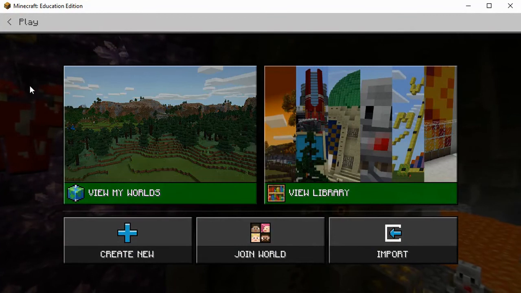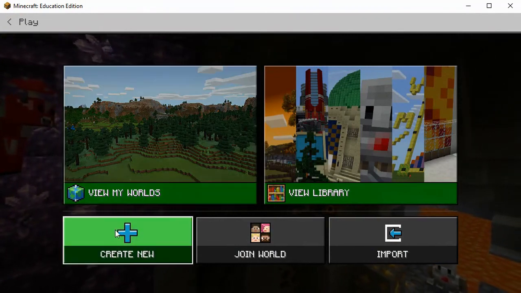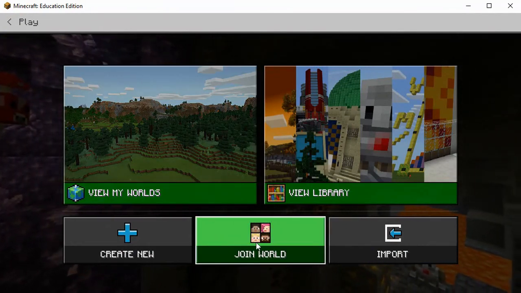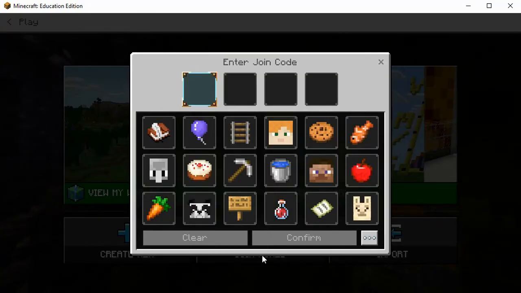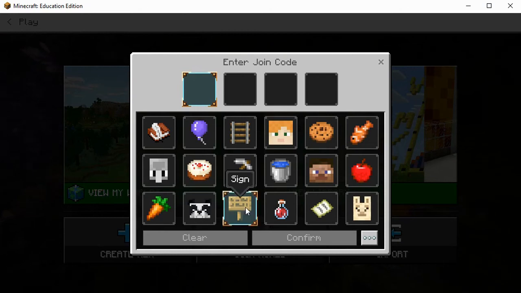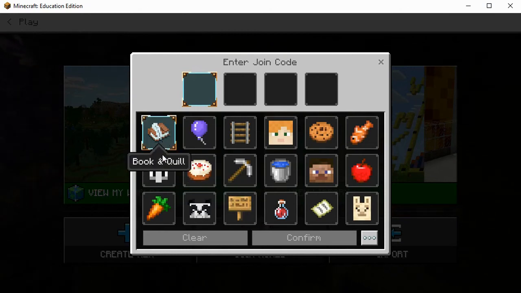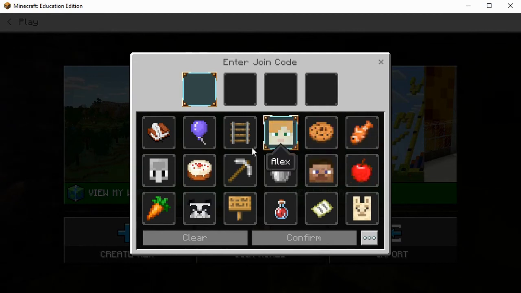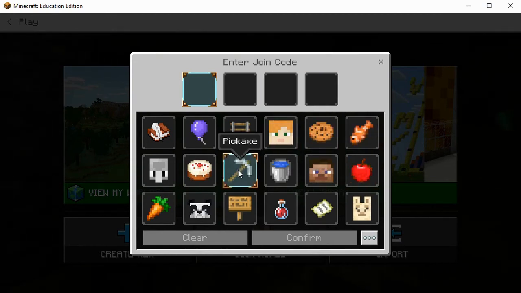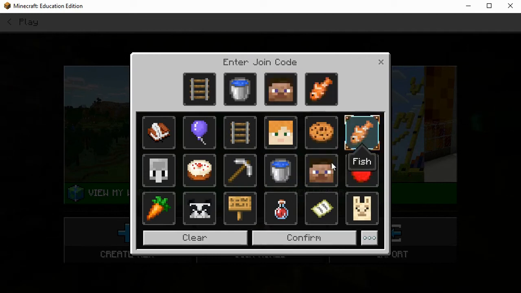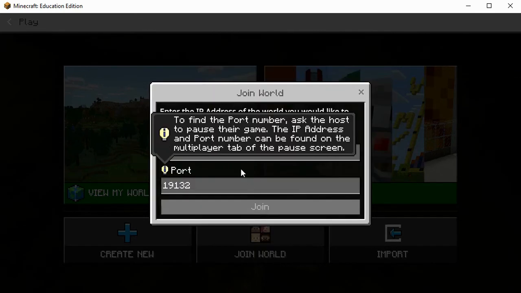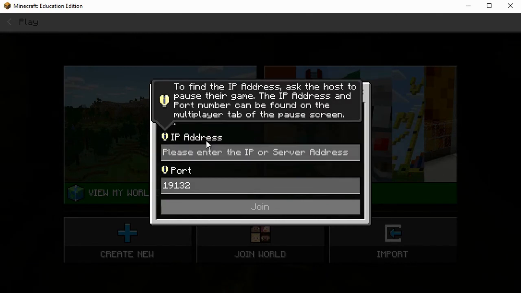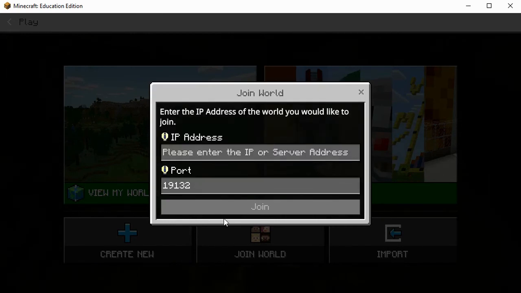Now that we are back at our menu of worlds, notice our other option here next to create new is join world. This is what the student would do to join the world that you are hosting. And as you can see, we see the same pictures that our code was. All we need to do is share that code with the class, and then we can join the correct world. Down here at the three dots, we will see the ability to enter that IP address and port number I showed earlier.